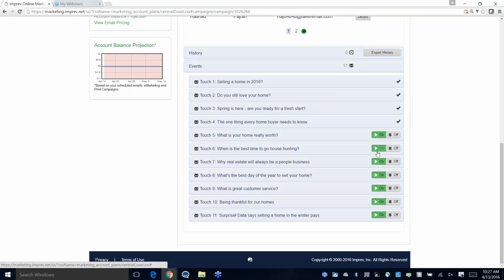So if the on button is green, it is ready to go. If you don't want to do a particular event for whatever reason, you can click the off button and that event will be skipped. If you want it to send, make sure that it's green for go.